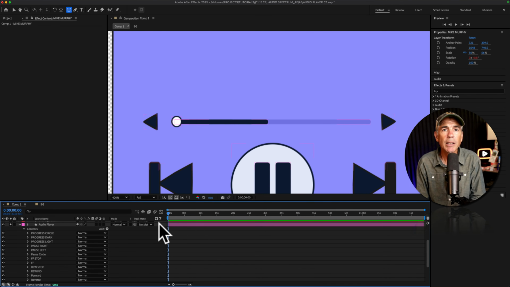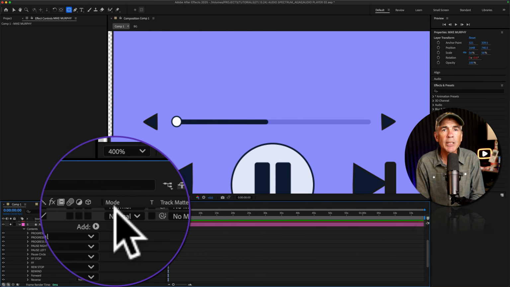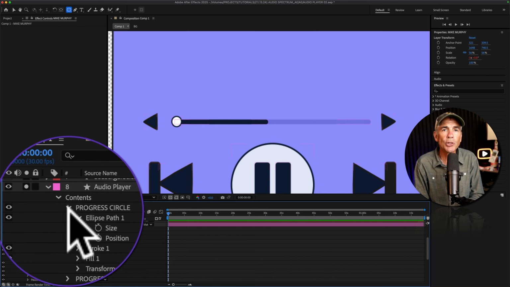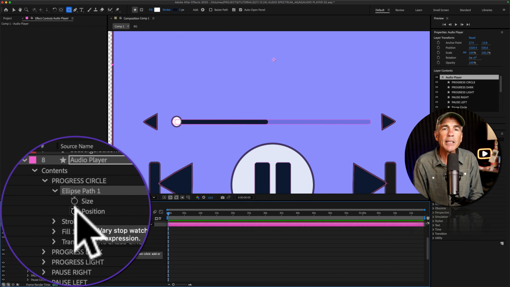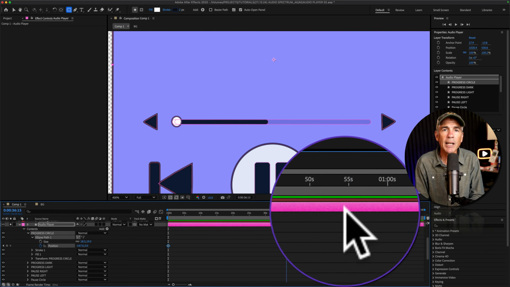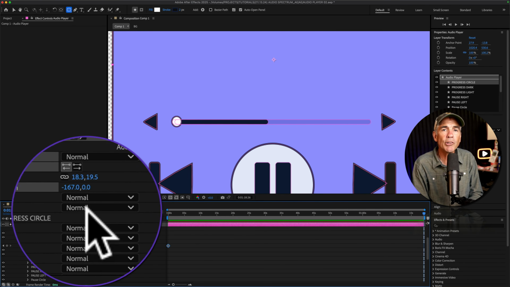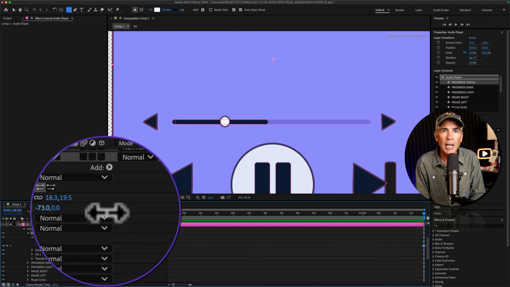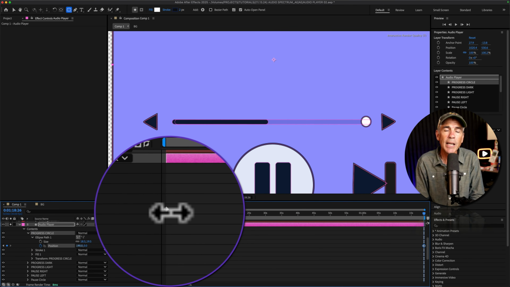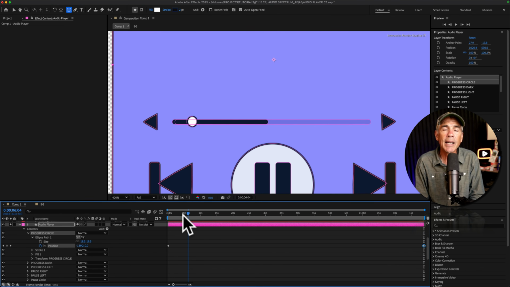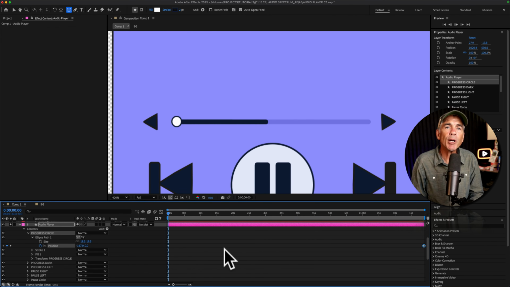To animate it, I'll drag the CTI to the beginning of the timeline. I'll twirl open that circle layer until I see the path group. I'll click on the stopwatch next to position. That's going to add a keyframe. Then I'm going to drag the CTI to the end of the timeline. I'm just going to change the position value until the circle reaches the end of the progress bar. That's going to add the second keyframe. I'll drag the CTI back to the beginning, tap the spacebar to preview, and now we've got ourselves an animation with the audio spectrum effect.